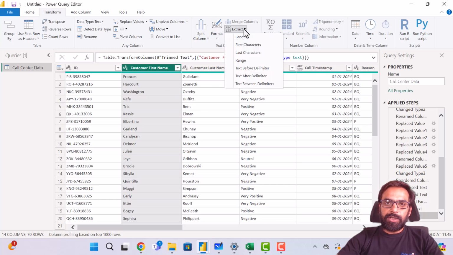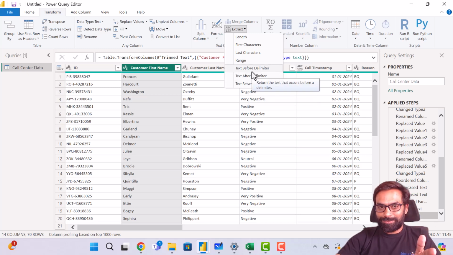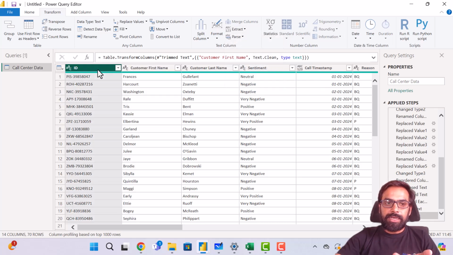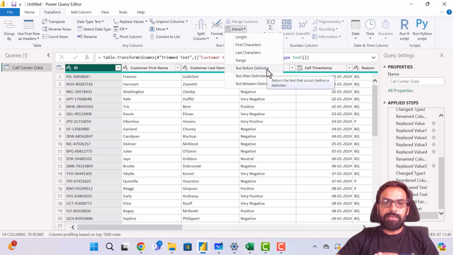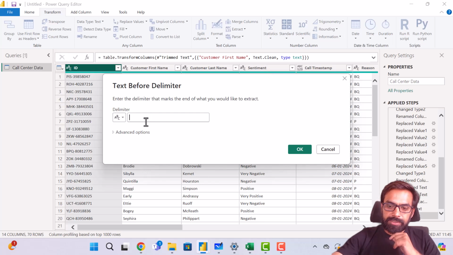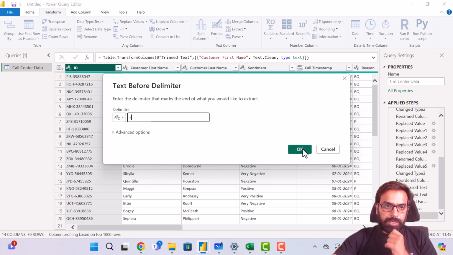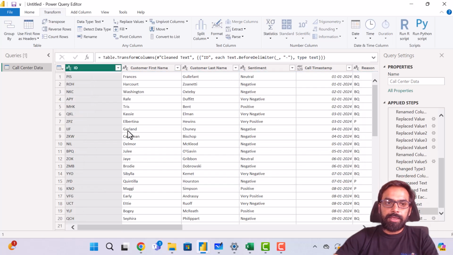We can extract text between delimiters. We can extract text before a delimiter. For example, I'll put it on ID. Let's say I click on ID and go for extract, the text before the delimiter. And what is your delimiter? I said my delimiter is dash. Now if I extract, the numerical portion of the ID will be gone. Okay, if I click on it, that's gone. Let's undo it.